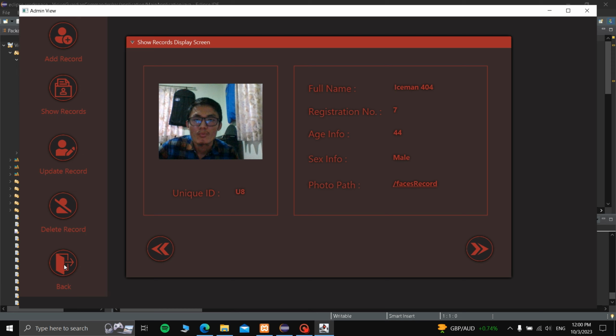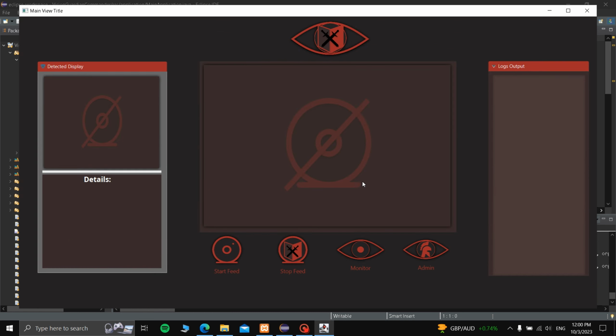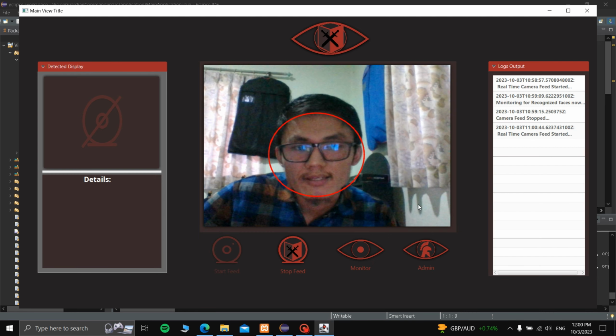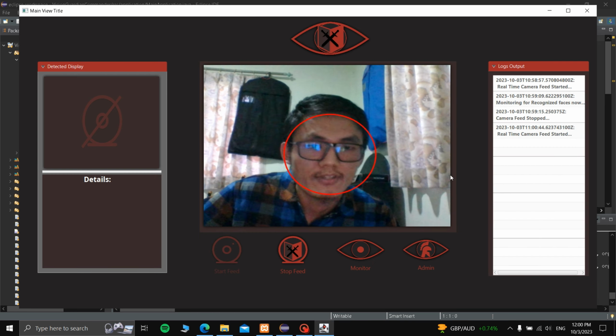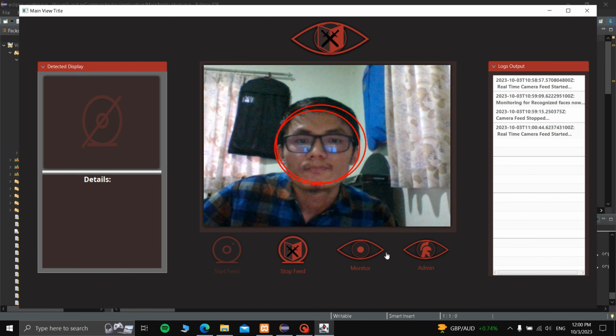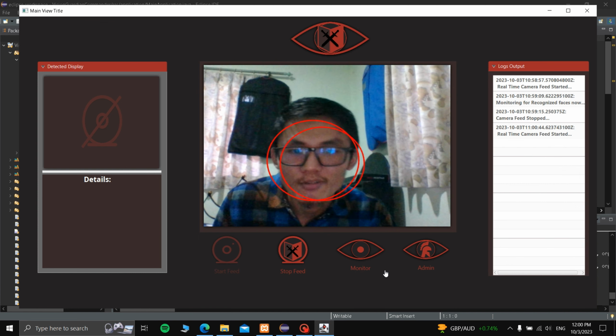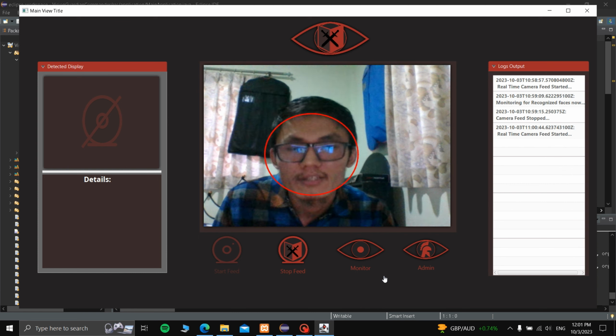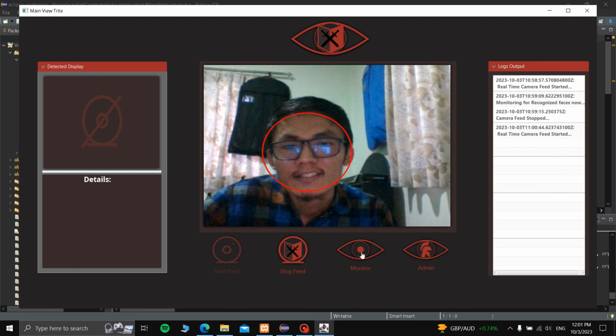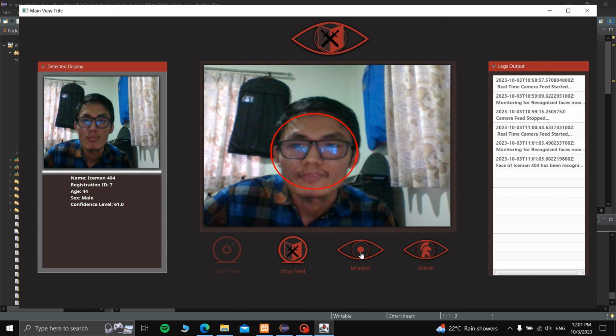Now let's go back. The application needs to process the information that I saved first, and recognize if it's me or not. Although it's a basic LBPH classifier, it's not that powerful, it's simple and used for beginner level projects. Let's see the monitor. Okay, it recognized me with at least 61% confidence.